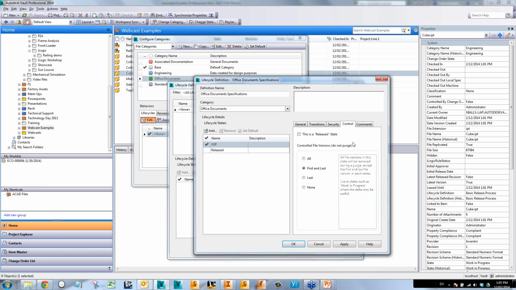On the control side of things, we can look at when our administrator wants to tidy up the vault, when they want to maybe reduce the database size. The administrator can purge the vault. So what that means is, at different points in time, you might want to tidy up the vault. So we can tell Vault to delete all the versions. So that's when we check in and check out a file.